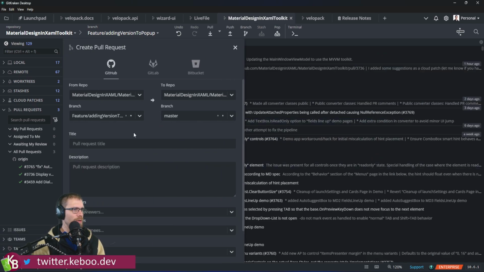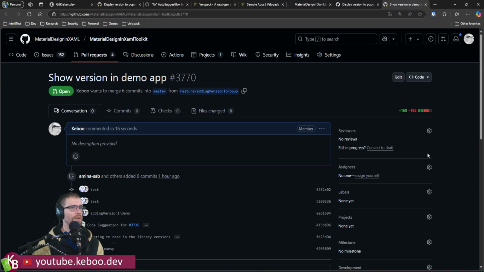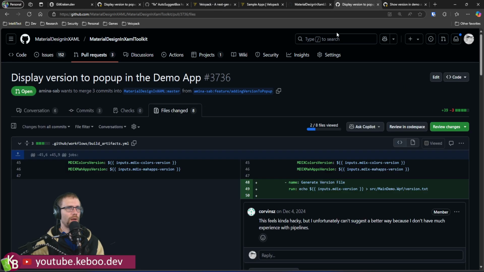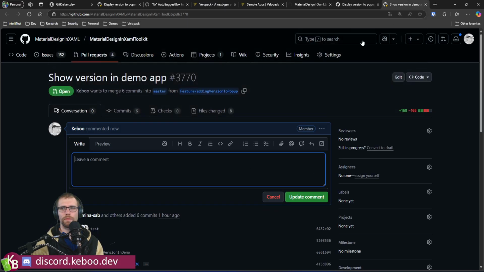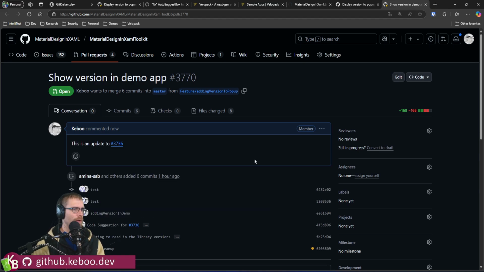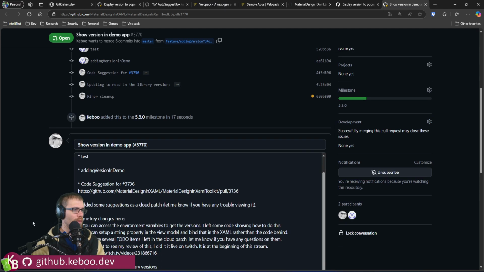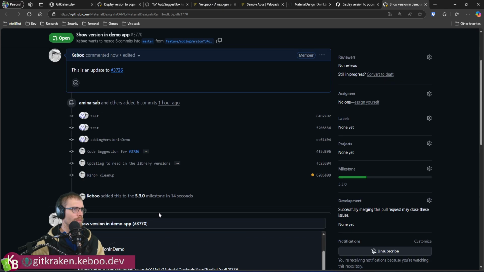So we are going to start a new PR. Go version in demo app. Pull request. And we're going to go update the comments just a little bit because I normally don't do this, but if I don't have push permission to the contributor's repo, this is an update to the pound. Update comment. Goes in the next thing. Enable auto merge. Auto merge squash.